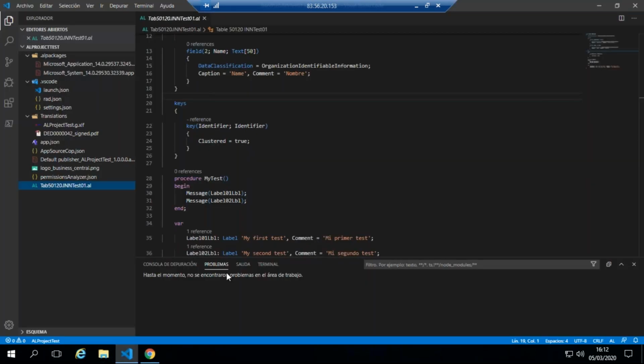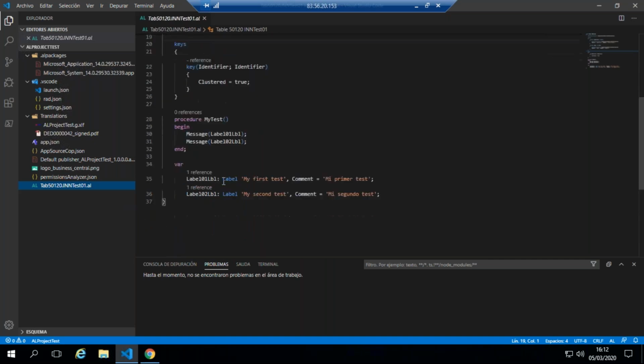But how does this work? When we own a solution, a XLF file is produced, which is composed by several nodes. These nodes are referencing all the captions, tooltips, or labels of the solution. Therefore, as you can see here, through these captions, tooltips, and labels, a XLIF file is created.